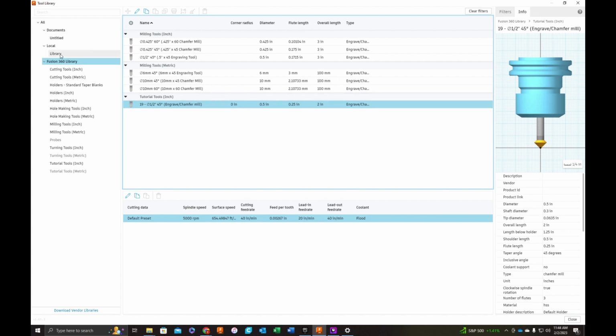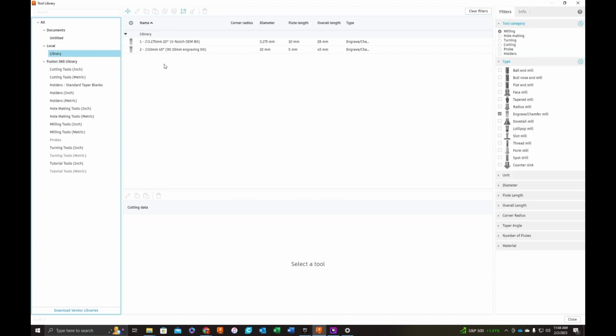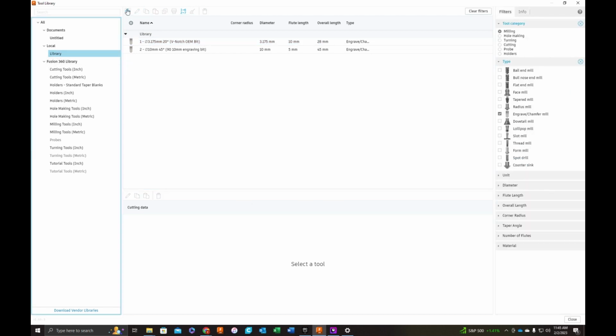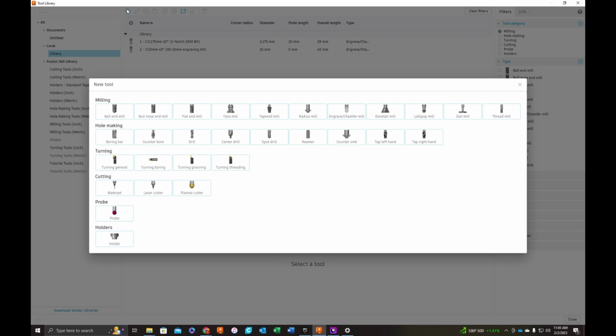So you can see here's a couple tools I've added. This was a 45 degree, total of 90 degree engraving bit that I have. It turns out there is actually one in the library. I didn't know at the time. And this one I created. This is actually one of the bits that came with the CNC machine that I bought. But if we wanted to add a tool, we're here in the library. We start off with new tool. This is a milling type tool, and you could either start with a tapered or engrave slash chamfer mill. We're going to go with an engrave one here.